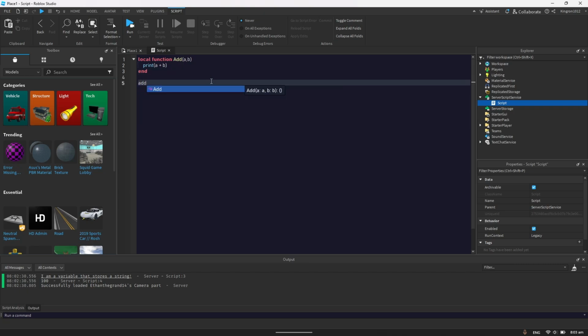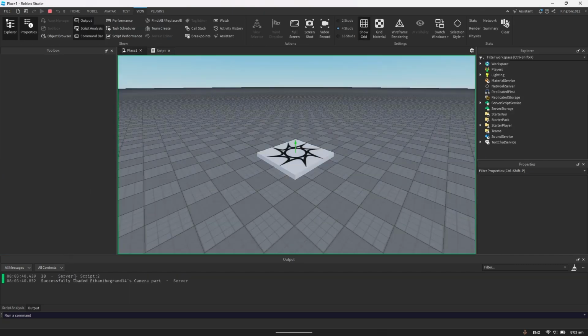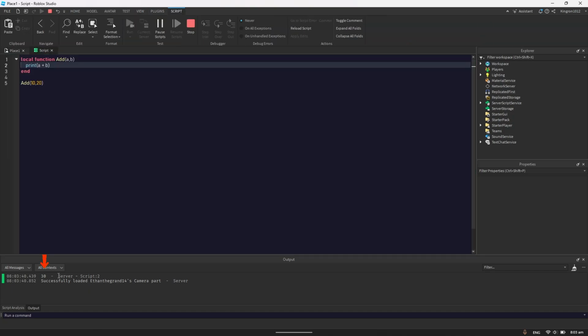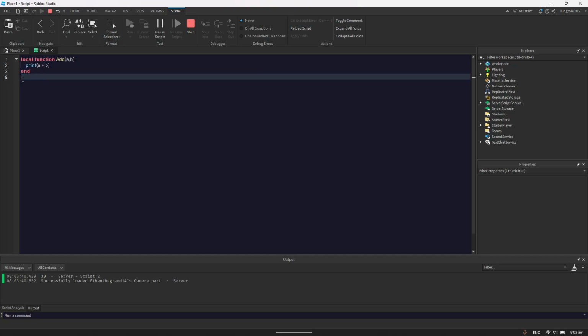Now, let's call this function by writing its name, adding two brackets in front of it, and placing our parameters inside these brackets. And as you can see, it printed the result of our two numbers.